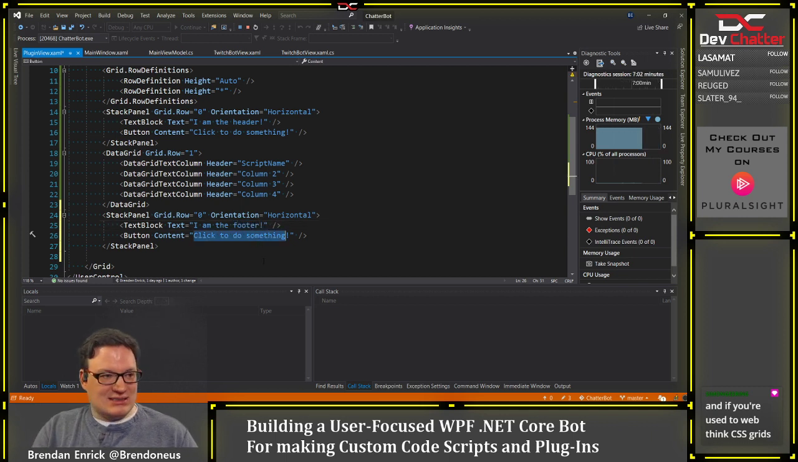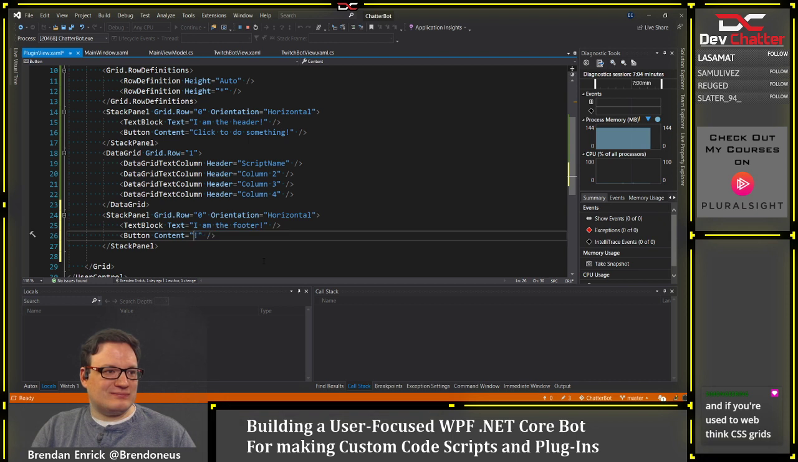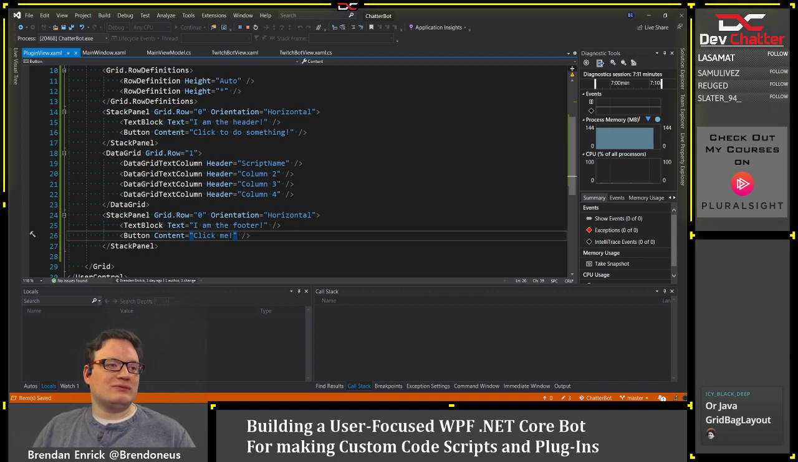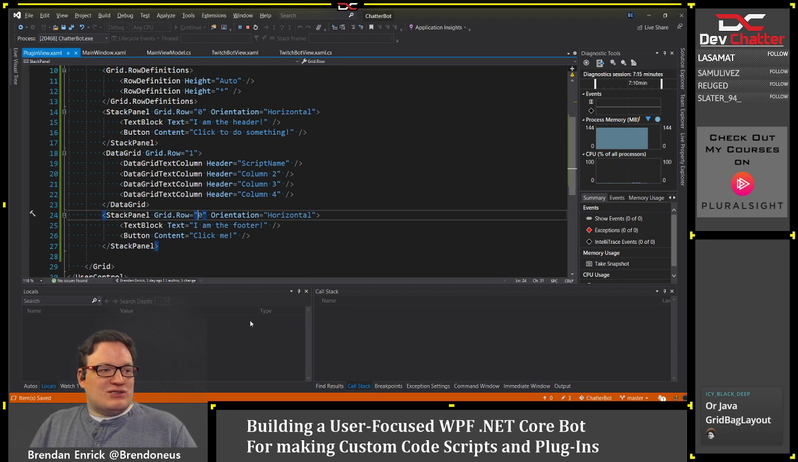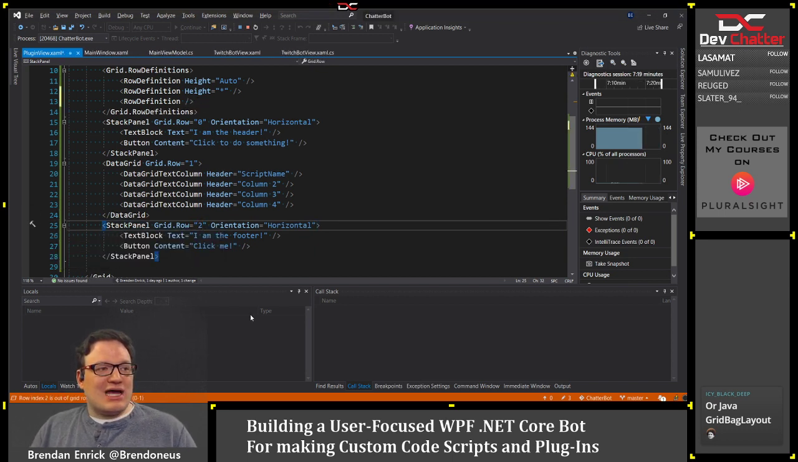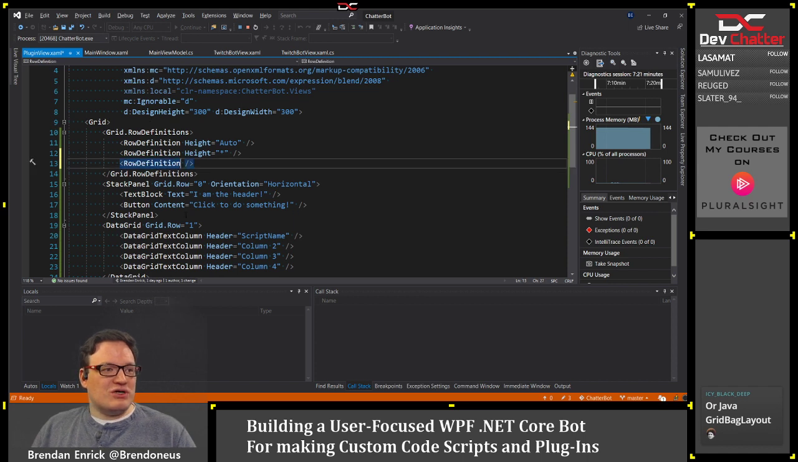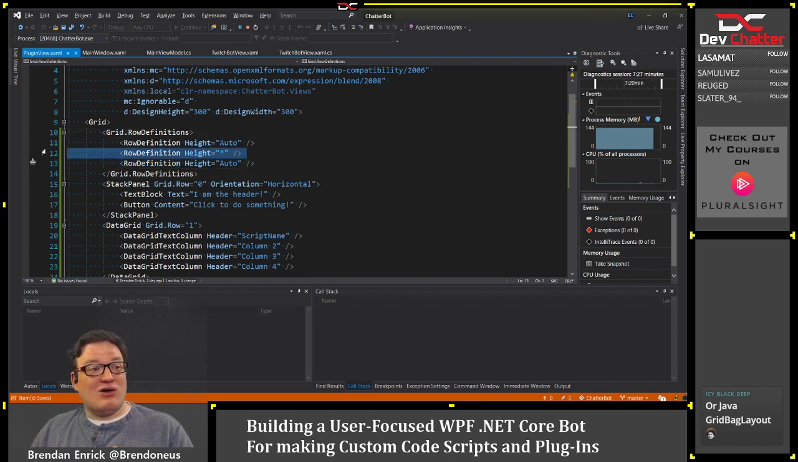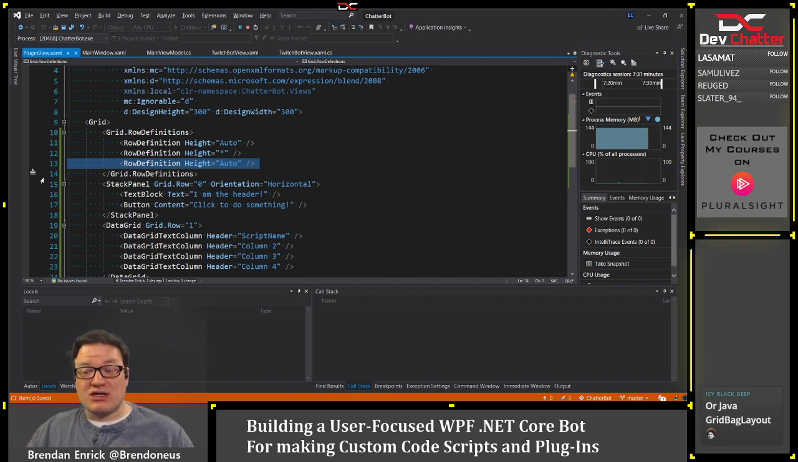Let's say, click me. I don't know. Right, that's at the top because it's still grid row 1. So let's make that grid row 2. And again, it's complaining, so I'm going to add another row definition. So there's our row definition. We're going to say height equals auto on this one as well. So we have one that's expanding to take all the space, and two that are auto-determining their height based on their contents.